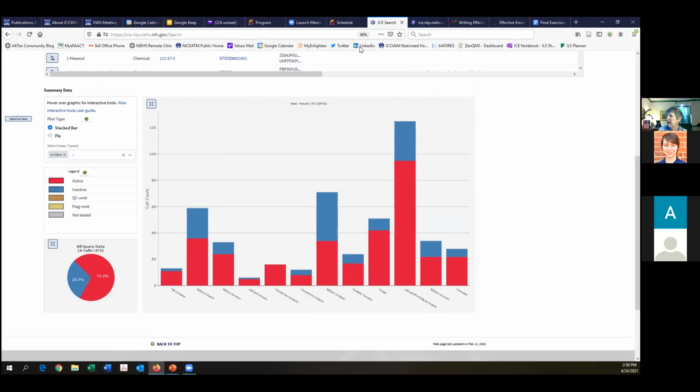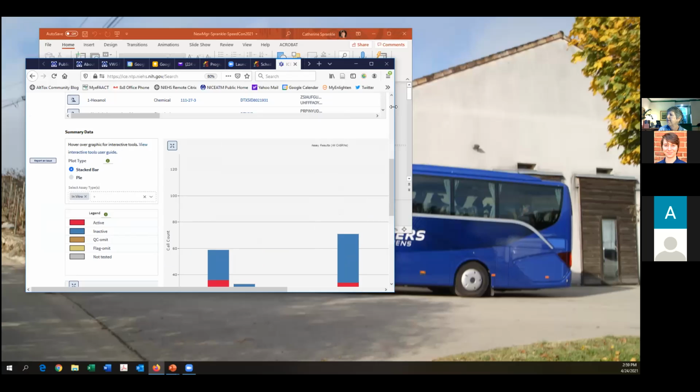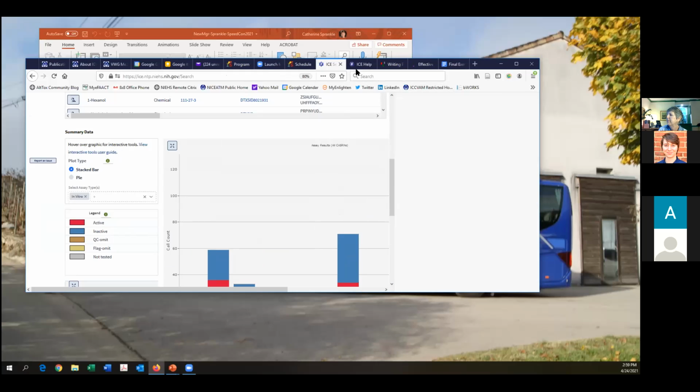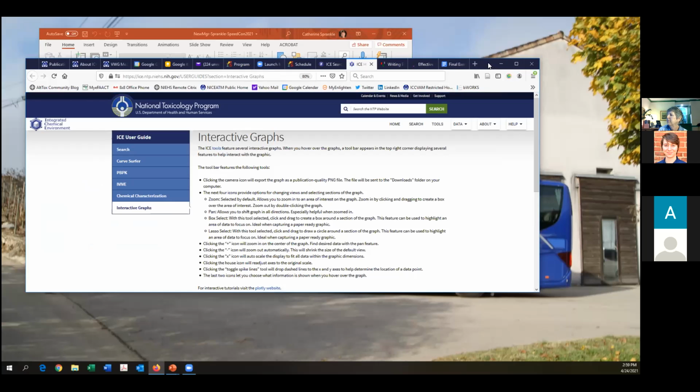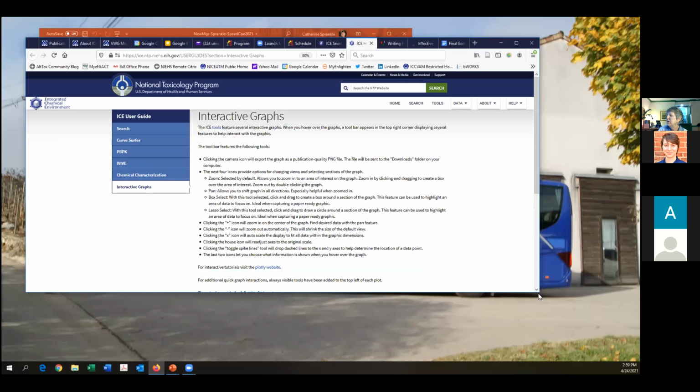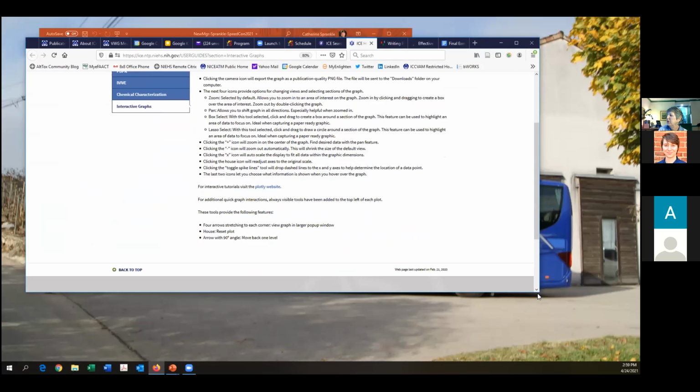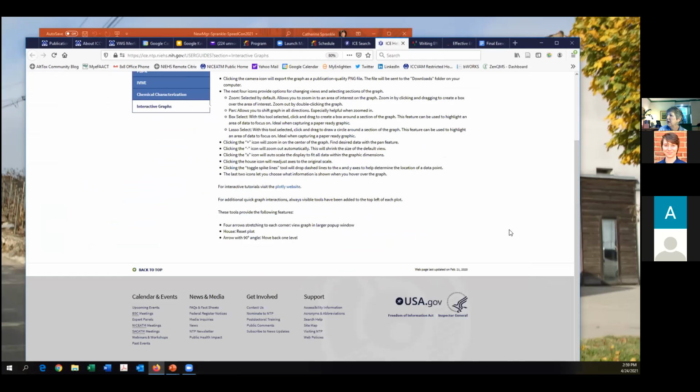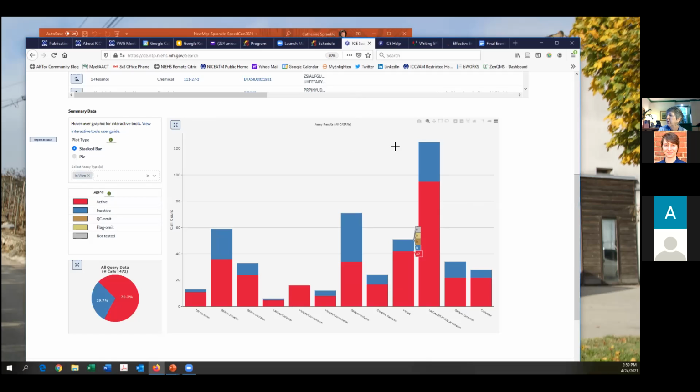And that's just a web page that I can't get to because, let's see. That's a web page that explains to you how to use all the features of our data visualizations. So if you notice, if I hover over this graph, a menu pops up at the top right corner. It explains how to use all those tools that you see in the corner.